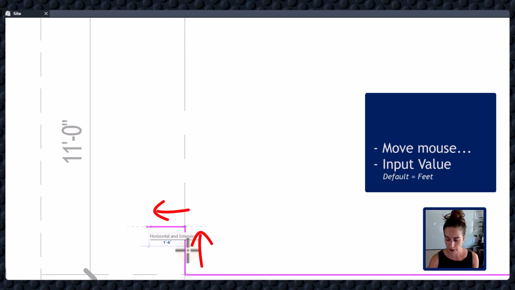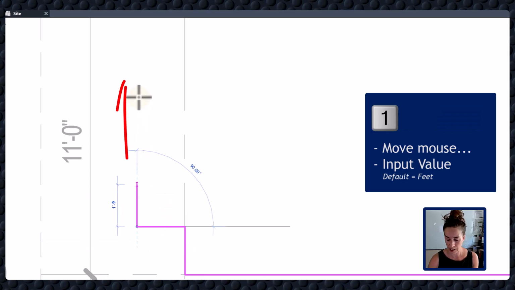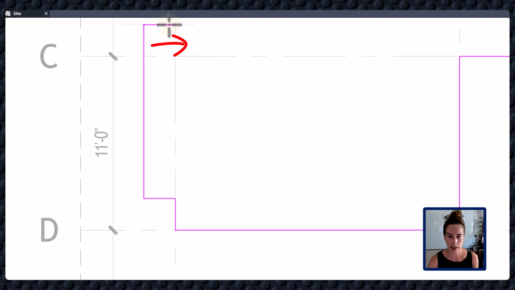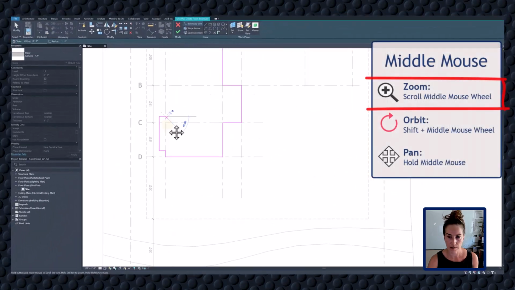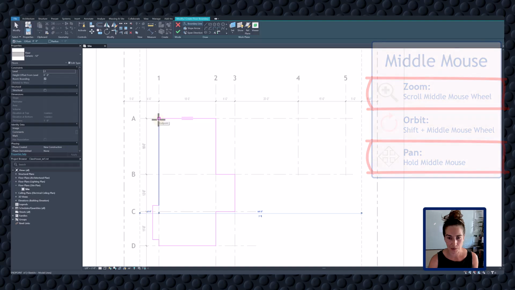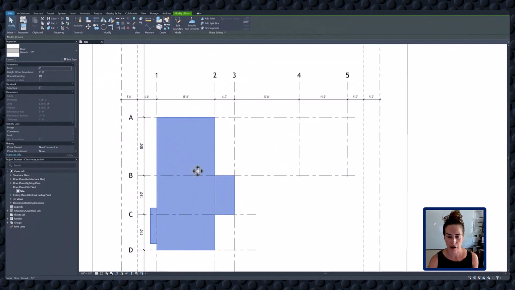2 foot out, I'll move my mouse direction and type 2 again, and then 11 feet up and 2 feet in. This time I'll just use the blue dashed lines that are helping to ensure that I'm aligned to the grid line. I'll zoom out and pan to finish my loop. I need to have a closed loop in order to create the floor. I'll check the check mark, and now I have my floor.